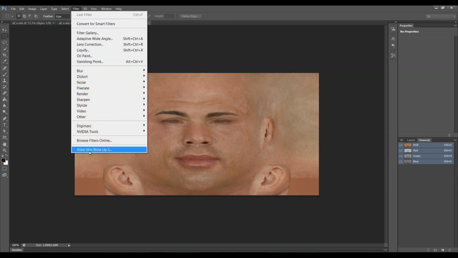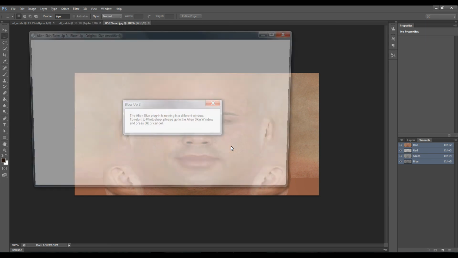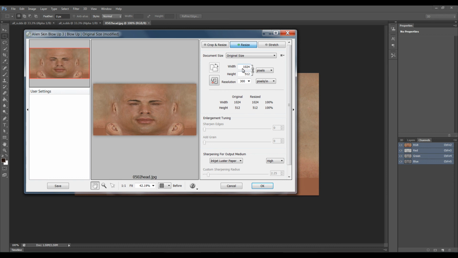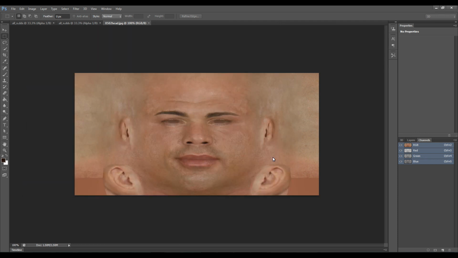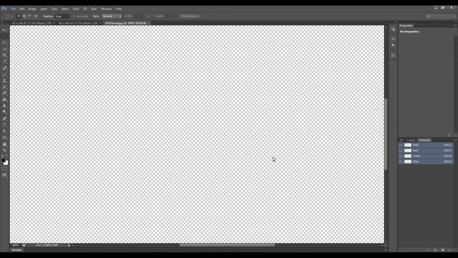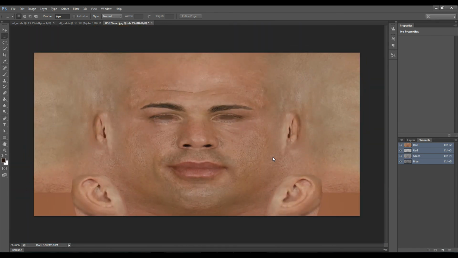I have the Alien Skin Blow Up filter, which I've purchased, and this allows you to rescale, to resize the object without too much distortion on the picture. So now the object is 1024. I'm going to make it 2048, and I don't really need to do much sharpening or much grain because the object is fairly high resolution as it is, and this will double the size of the texture without too much loss of quality. So now that I have a high resolution texture, I can start editing this.